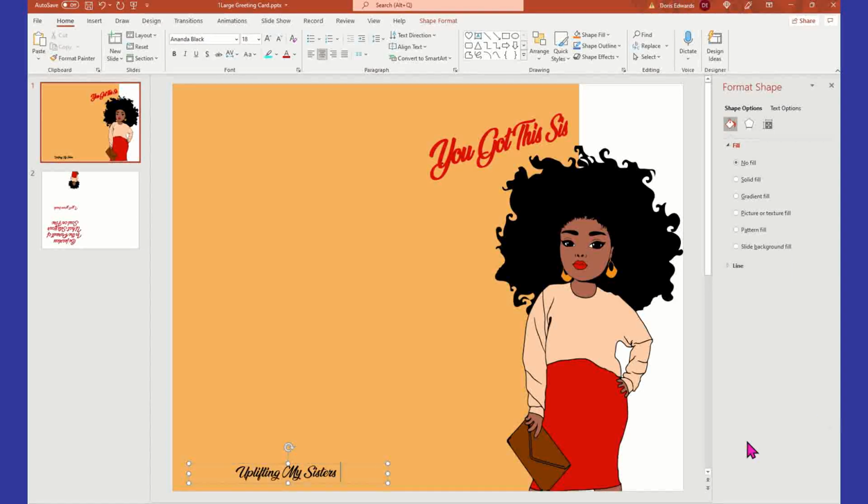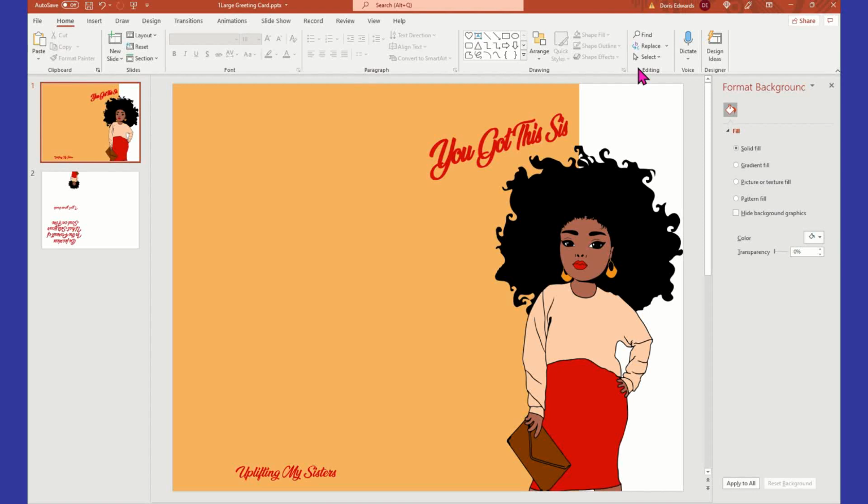On the back. And again, all you have to do is highlight that text if you don't want black. And we already had that red highlighted.